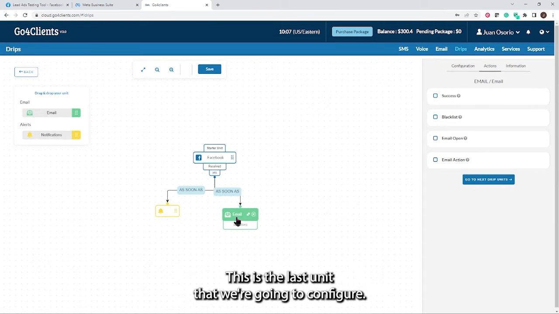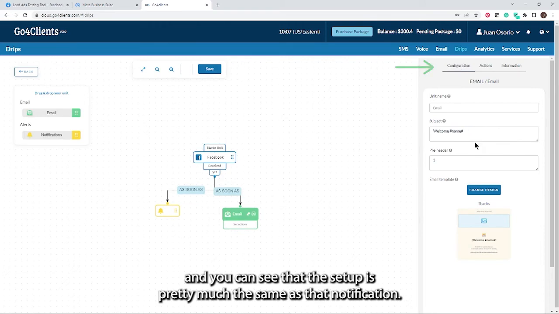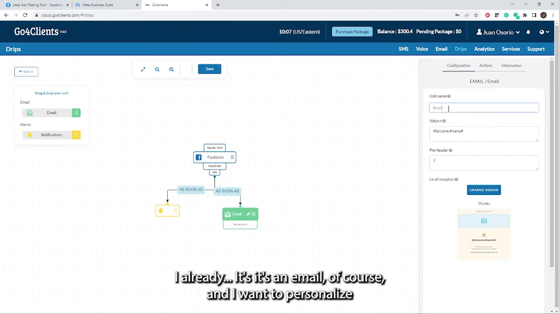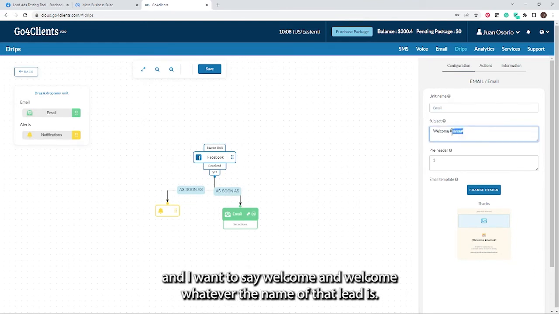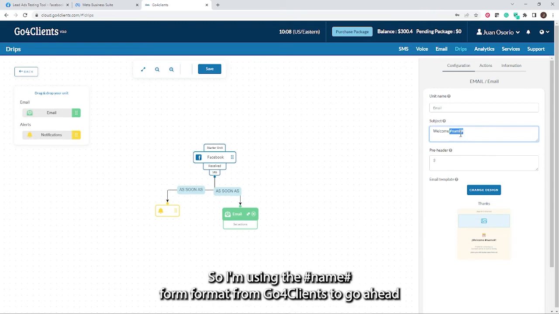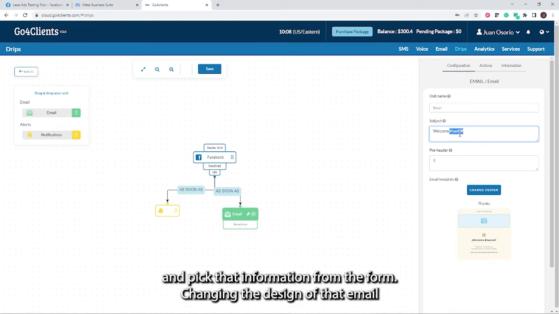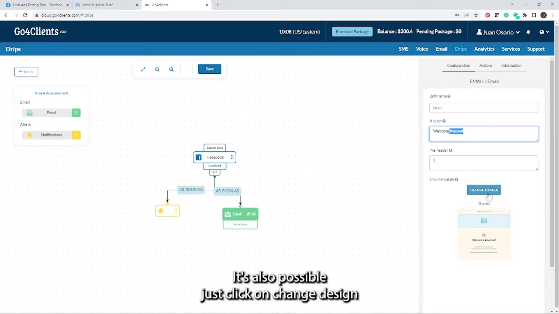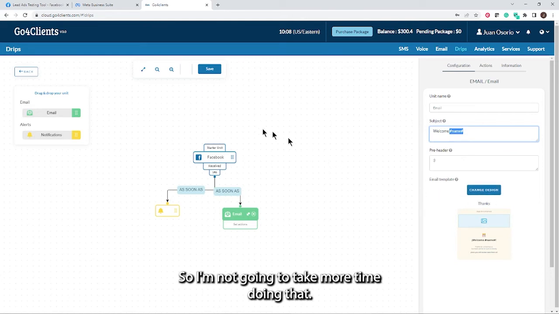This is the last unit that we're going to configure. So go ahead and just click on configuration, and you can see that the setup is pretty much the same as that notification. It's an email, of course, and I want to personalize it. I want to say welcome and welcome whatever the name of that lead is. So I'm using the hashtag name, hashtag form format from Go for Clients to pick that information from the form. Changing the design of that email is also possible. Just click on change design. I already showed you how, so I'm not going to take more time doing that.